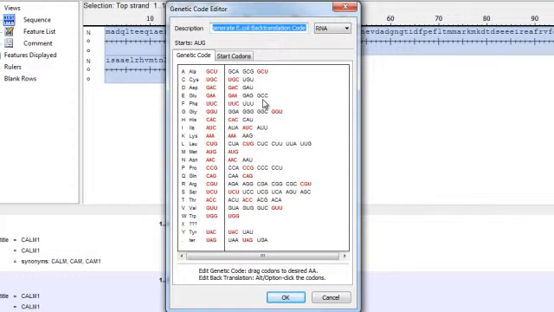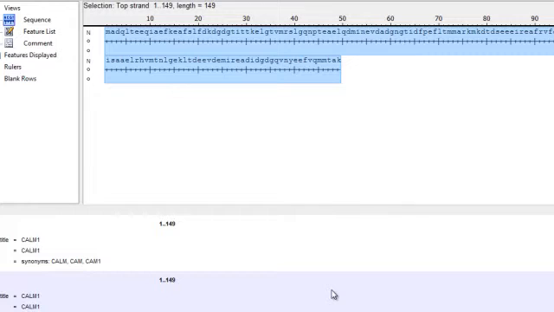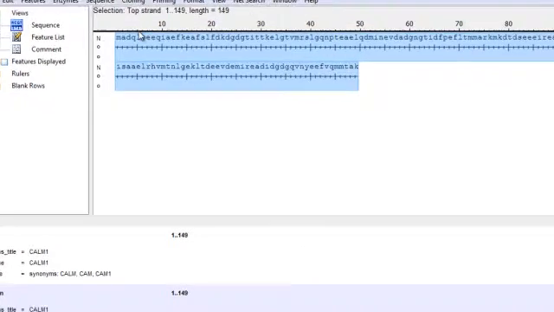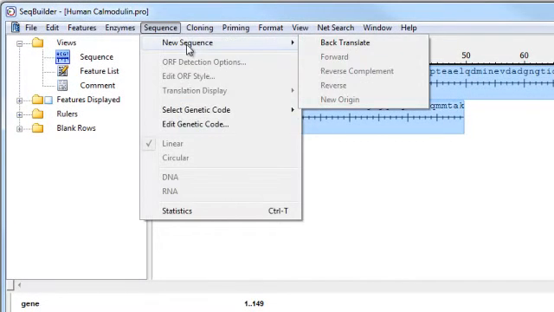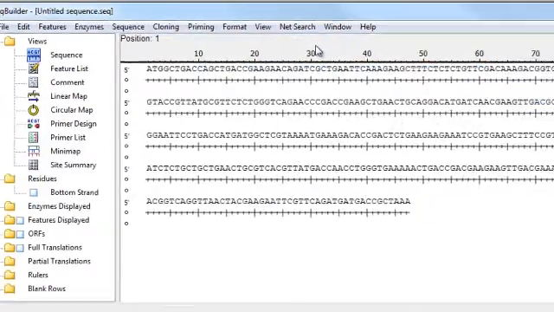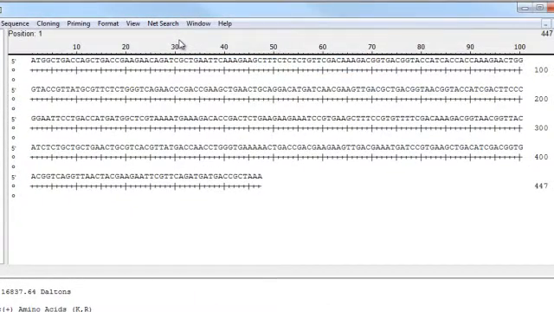Or I can edit the description field at the top and then click OK to save this as a new genetic code. But for now, I'm going to click Cancel. And then I'm going to back-translate my protein sequence using the newly selected genetic code. And now you'll see that the back-translated DNA sequence doesn't contain any ambiguous bases.